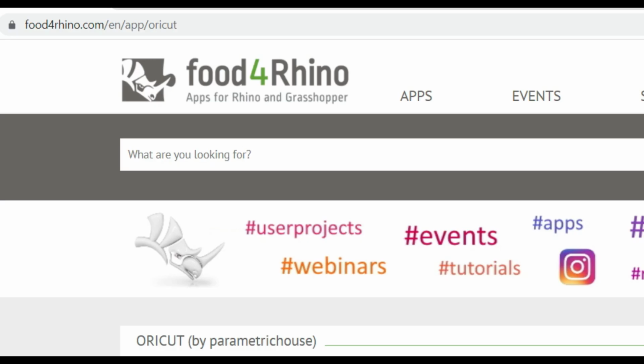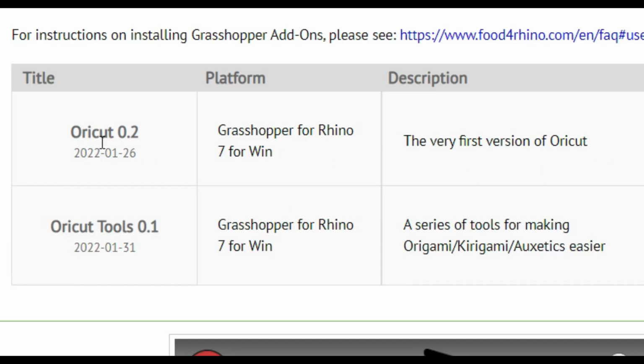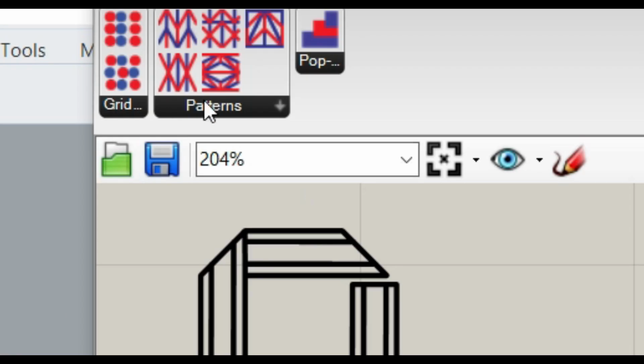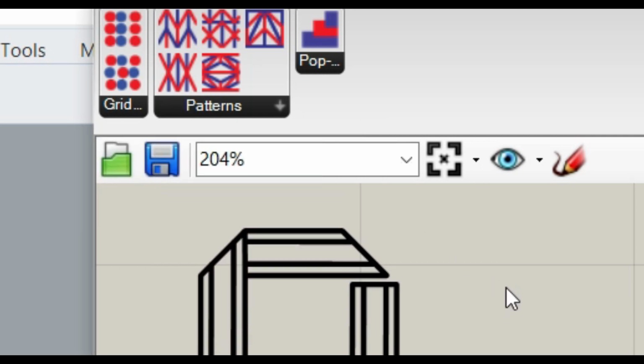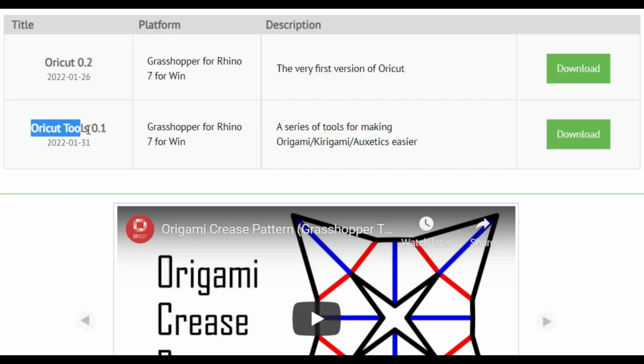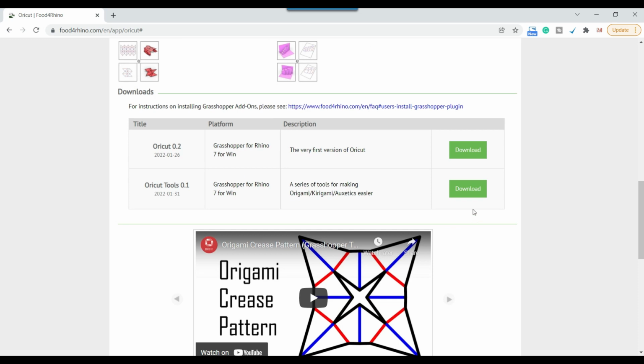You can download this from foodforrhino.com, and if you go to Auricot you will see that we have two sections. There is an Auricot plugin which is going to give you a series of components like patterns and grid, which I'm going to explain in future tutorials. And you can also have a series of Auricot tools, which are useful components for origami, kirigami, and auxetics. So what I want to do here is to download this tool.